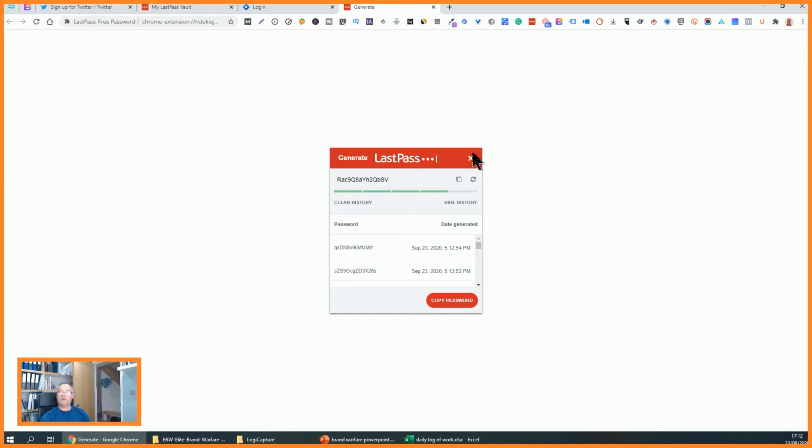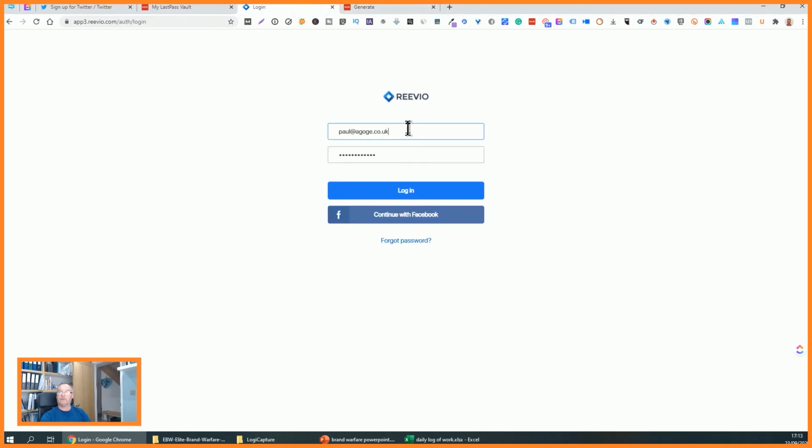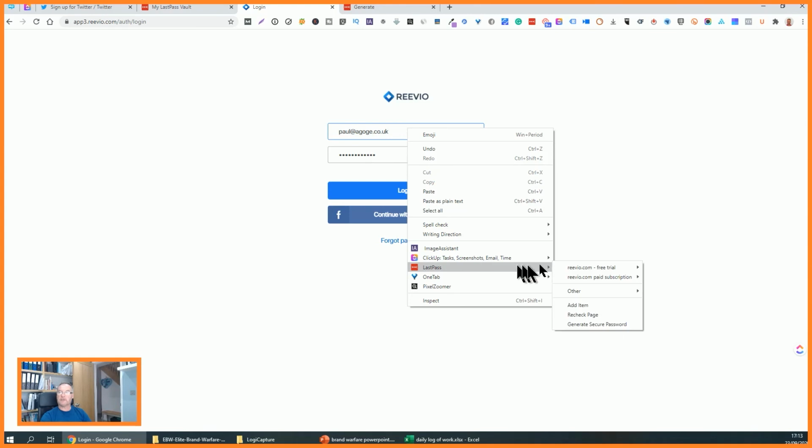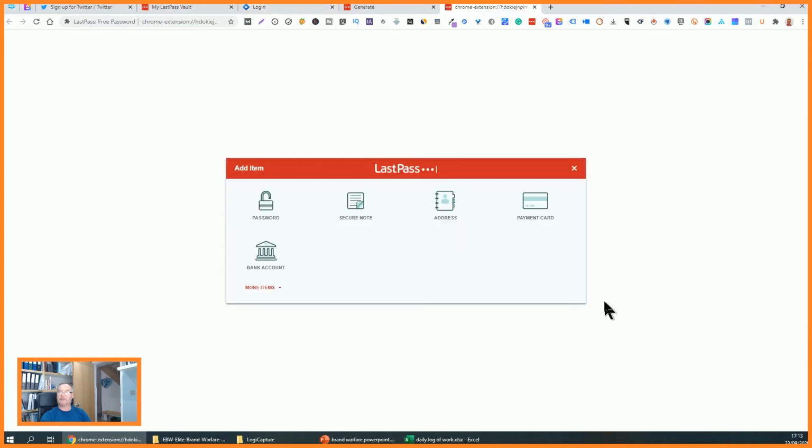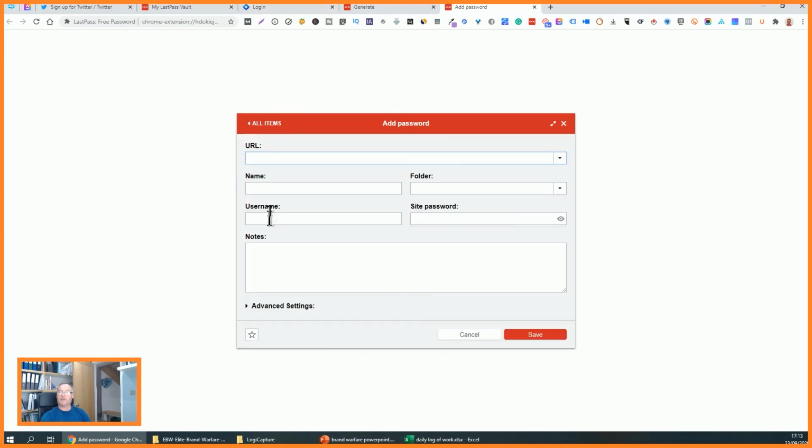What you can also do, of course, is once you're on a new website, you can go to LastPass and you can add item, add password, and then you put the URL in, username, folder, password, username, etc., and then save that into LastPass. You'll find on some websites that you enter the details on for the first time, LastPass will actually capture that and it'll prompt you, do you want to save this? But if it doesn't, then this is how you would do it.